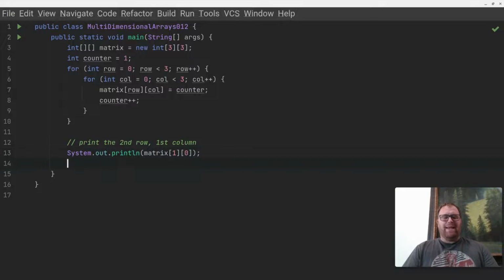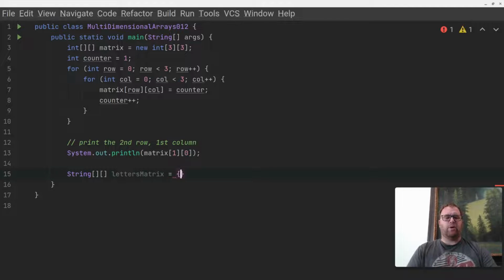Okay, you can also create multidimensional arrays using different methods. So let's create a string, a multidimensional string array. We'll do two dimensions. And let's call this letters matrix. Okay, and I'm going to say equals, and I'm going to do open and close curly braces. And then I'm going to hit enter, go down to the next line. You see it indents it for me here.